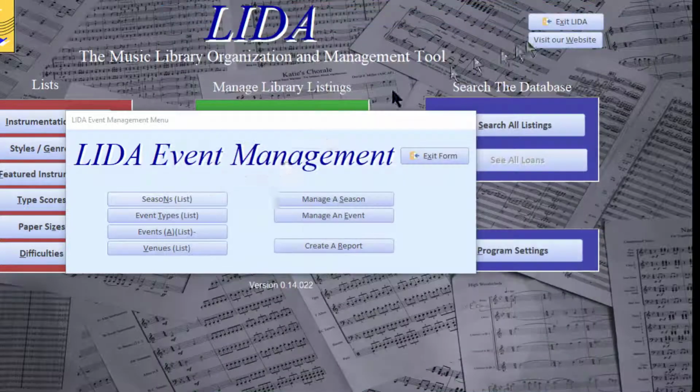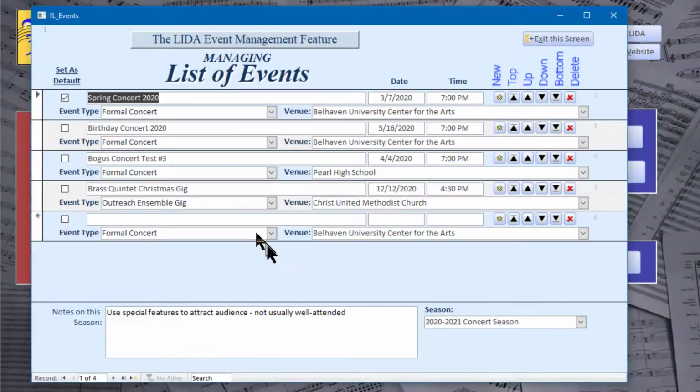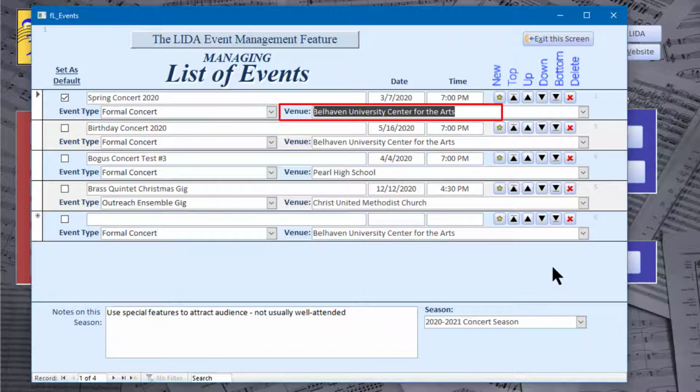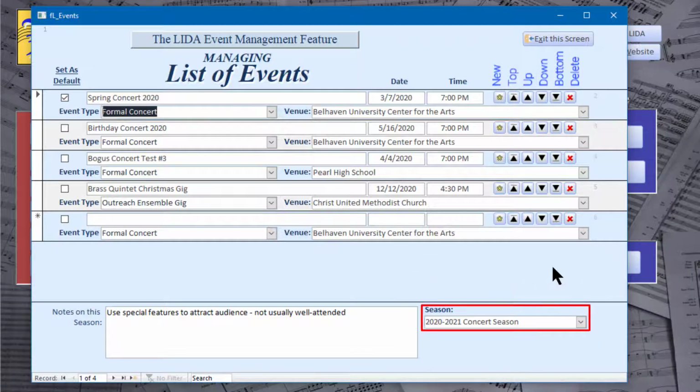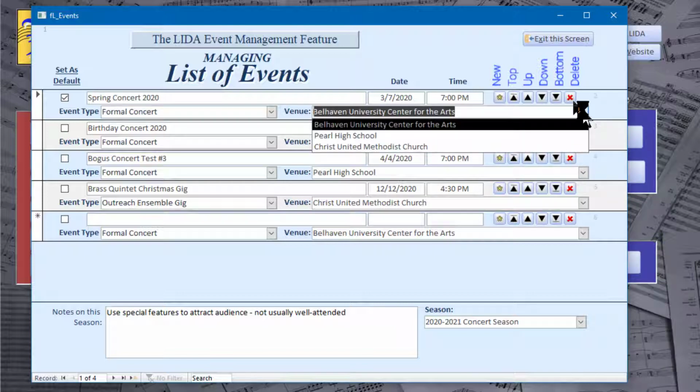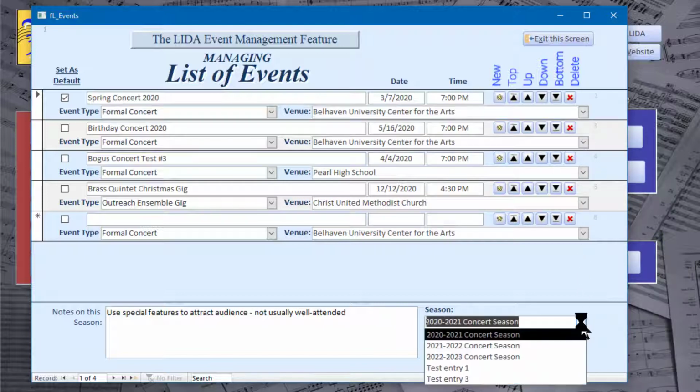The Events list is the most important list in this feature. You can see that in addition to the name of the event, we also have the date and the time, while the event type, the venue, and the season come from other lists. Each of these will then show the default from those lists when you create a new event, but you can change those defaults in each record if you like.